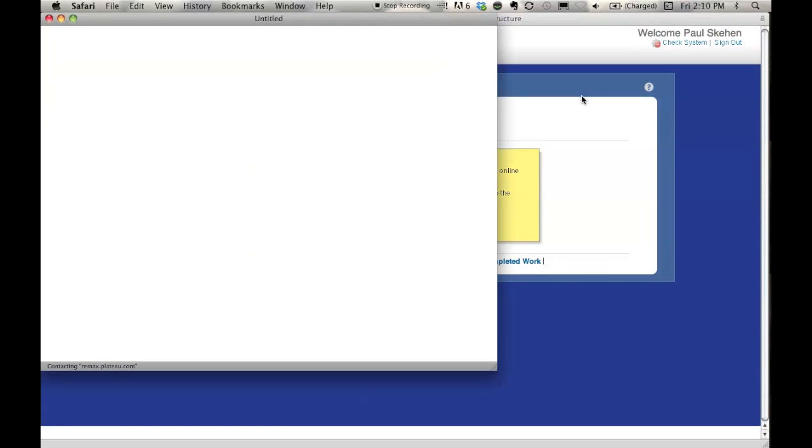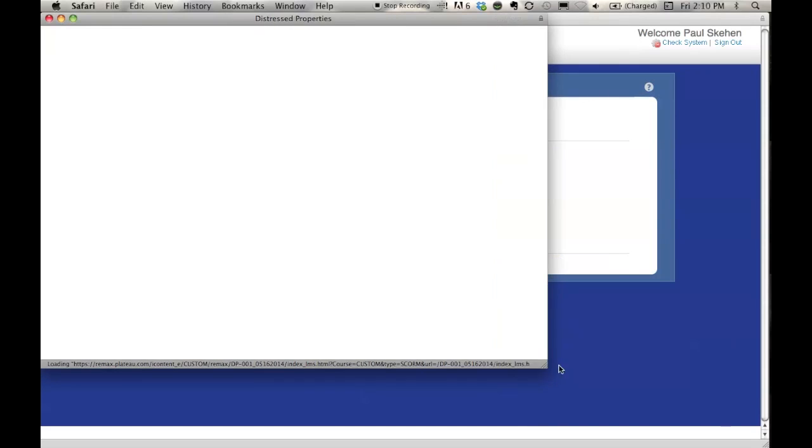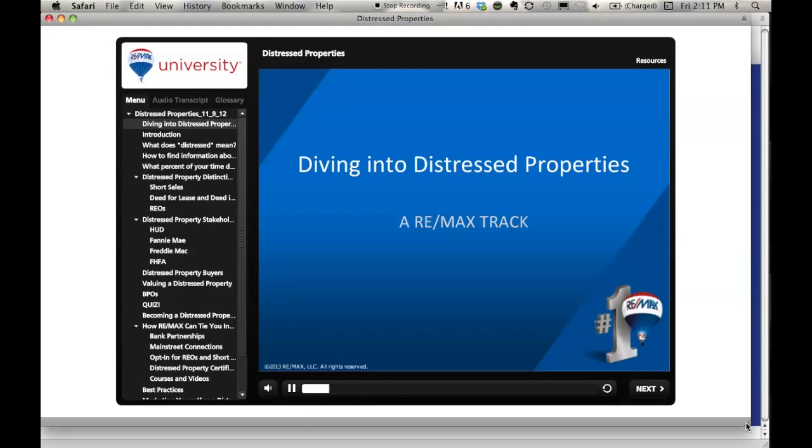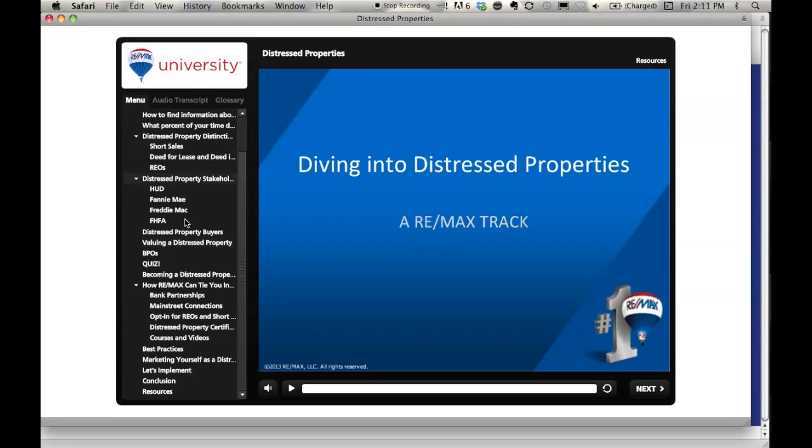It's going to start in iContent session. Here, I'll expand this window for us a little bit so we can see everything a little bit better. There we go. So it's thinking it through. Now, again, I told you this is a more comprehensive type program. So you can see, there's an intro. What does all this mean? But then it starts diving into HUD and Fannie Mae and Freddie Mac and FHFA, all the different types of distressed property information that you need to know about.